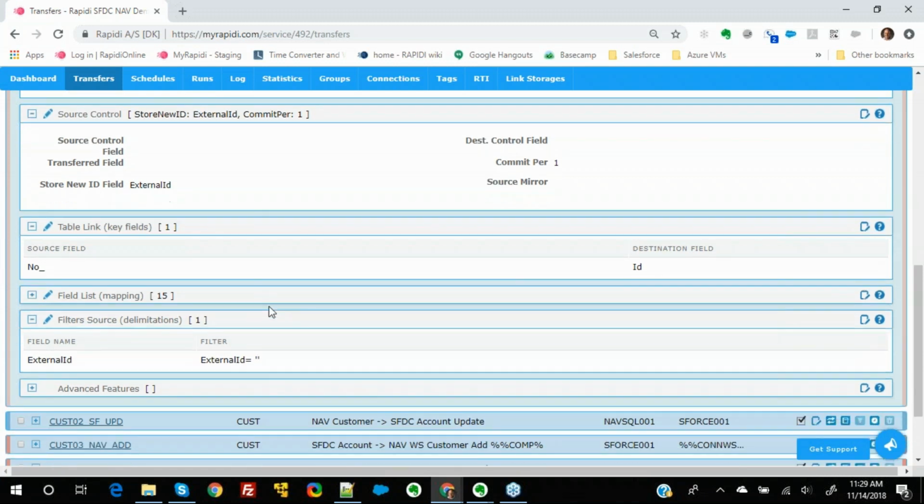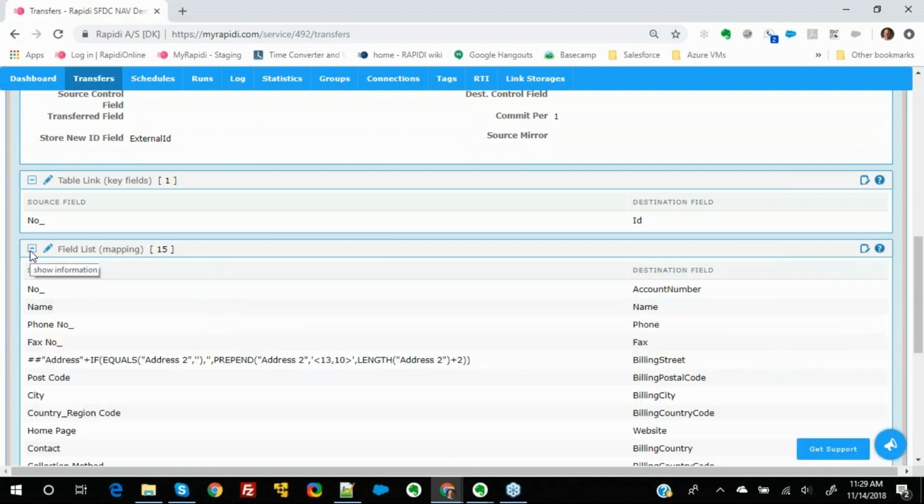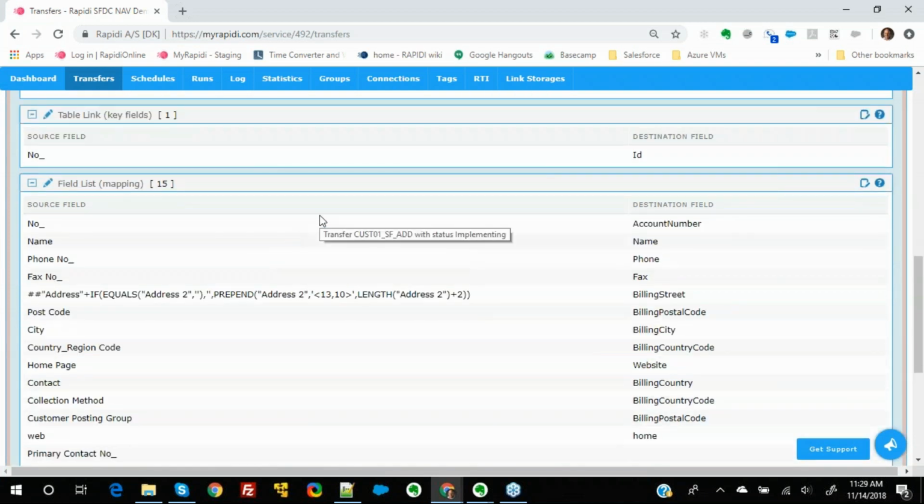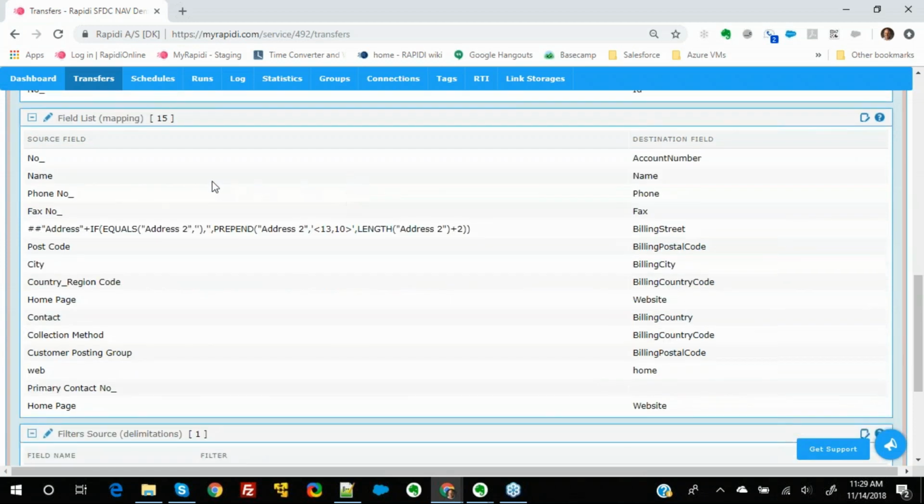Okay. Now what I wanted to do is, if we look at this field list, this is our actual how we're moving the data at the element level. So these are the attributes. In this case, this is the Nav fields from customer, and these are the Salesforce fields from the account object.